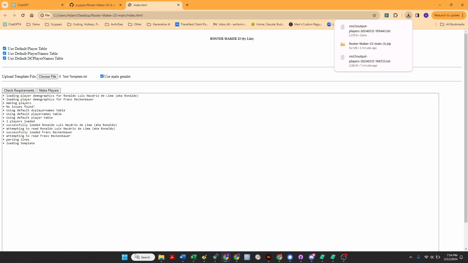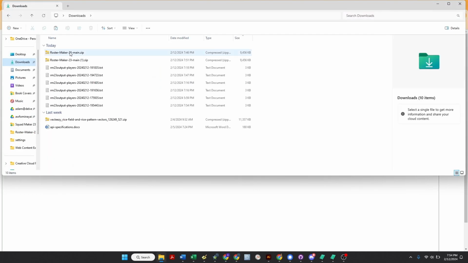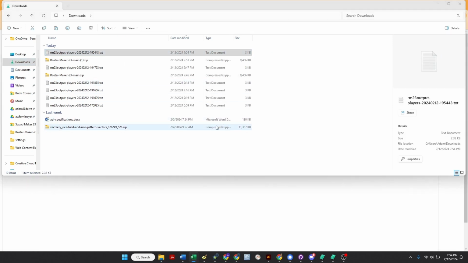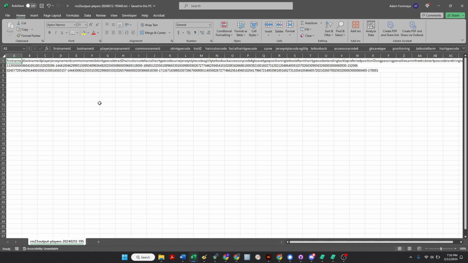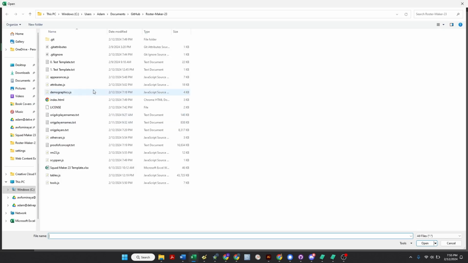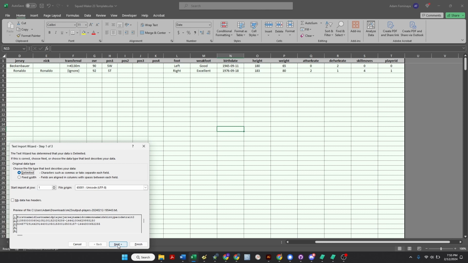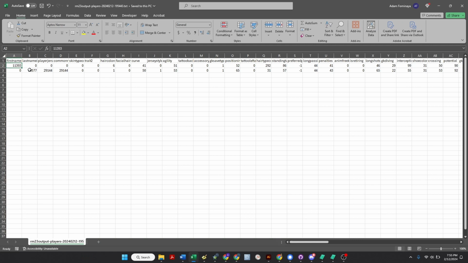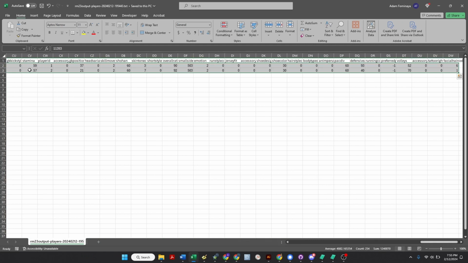Next up, if we go to our Downloads folder and open this in Excel, oh, that didn't really work. All right, go to Excel first and open it within Excel. The version that I'm doing right now is just producing the lines for the players in question.